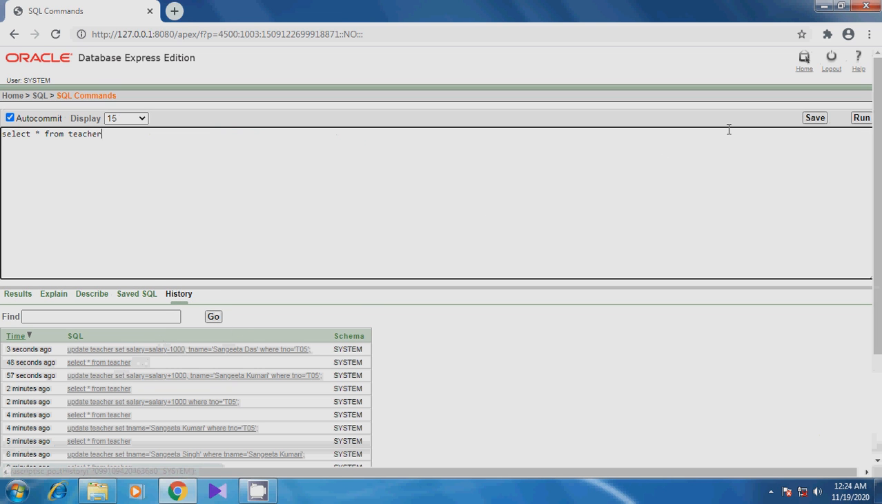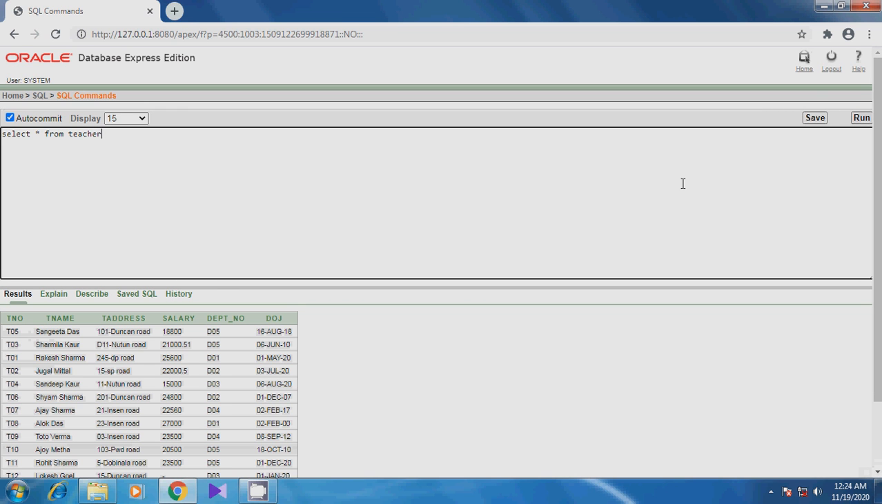So now if we see the table, you can see that two columns of data have changed, that is Sankita Das, and the salary also got reduced by 1000. All right, so this way we can update multiple columns in the original table.